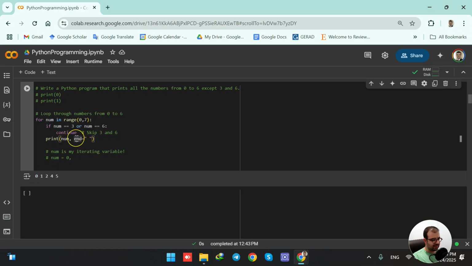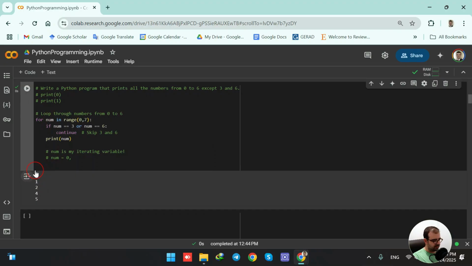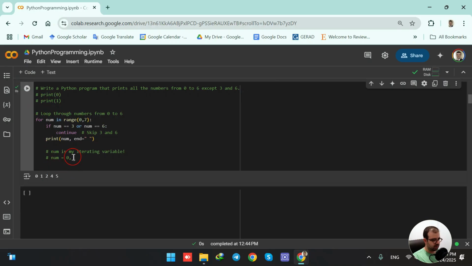Okay, and this end keyword helps us to have all the prints in one line rather than having them in different lines. So if I remove this, for example, when I run, you see that they are not in one line. They are in different lines. Okay, so when I have this, everything is going to be printed in one line and with a space. Okay, so you see it here. In the first iteration, num equals 0, and we're going to have the 0.